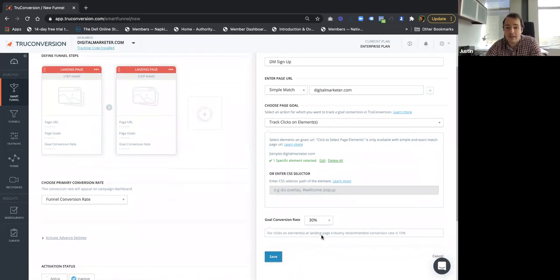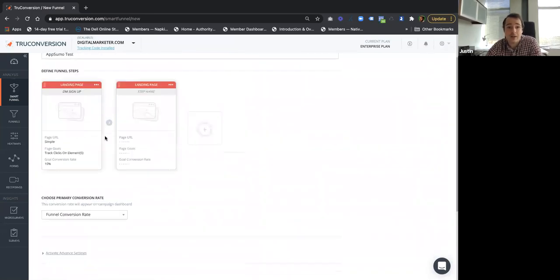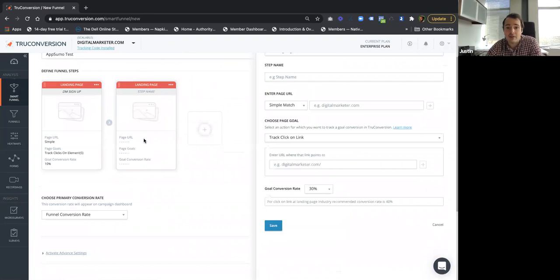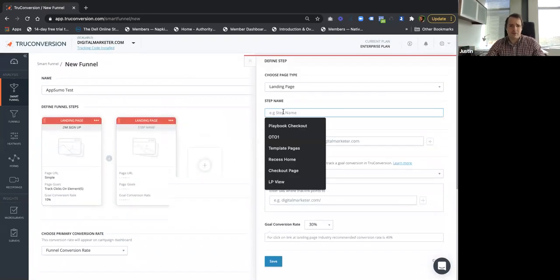From there, we'll say, hey, goal conversion rate, you probably want to go around 10% for this one. You can set that, save, and you're done. So then you have your first step set. And then, so what happens after they click that link? You'd want to be able to say, what happens when they go to that sign up page? And so you put your next page step here.